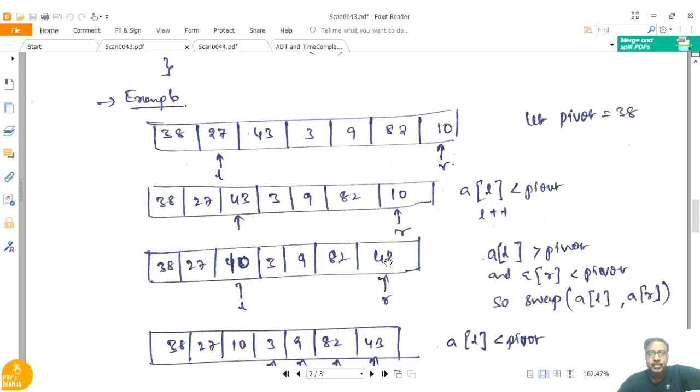So what you are supposed to do is swap this right side value with the left side value. Whenever you swap the left side value with the right side value, in the place of 43 you will get 10, and in place of 10 you will get 43. In such cases, whenever you place this particular 38 in the middle, what will happen? The elements on the left hand side of the pivot are less than 38, and the elements on the right side of the pivot are greater.